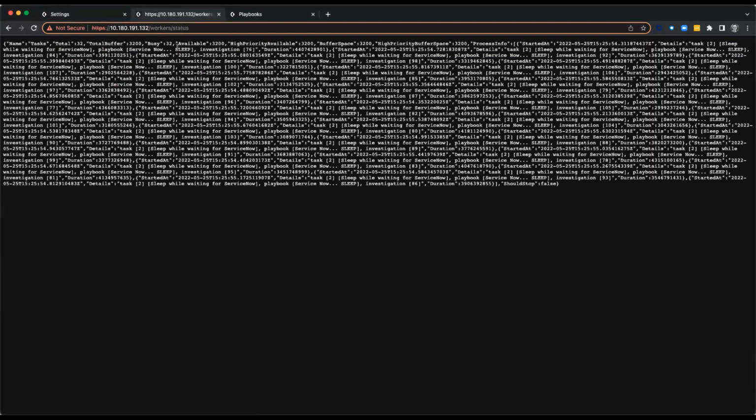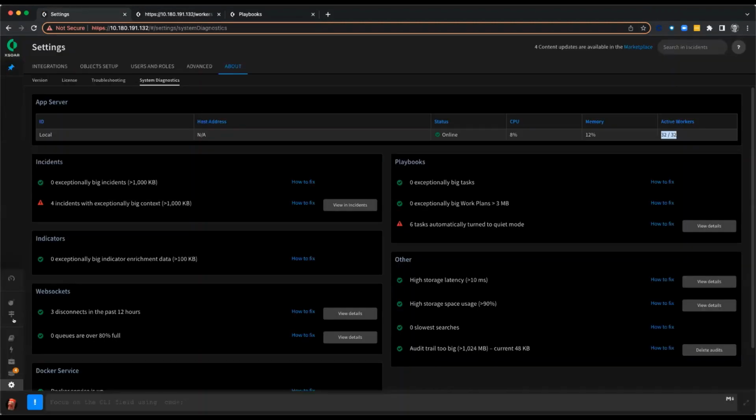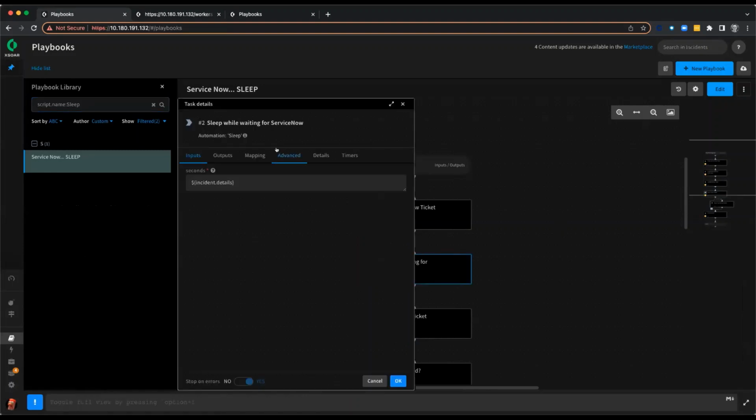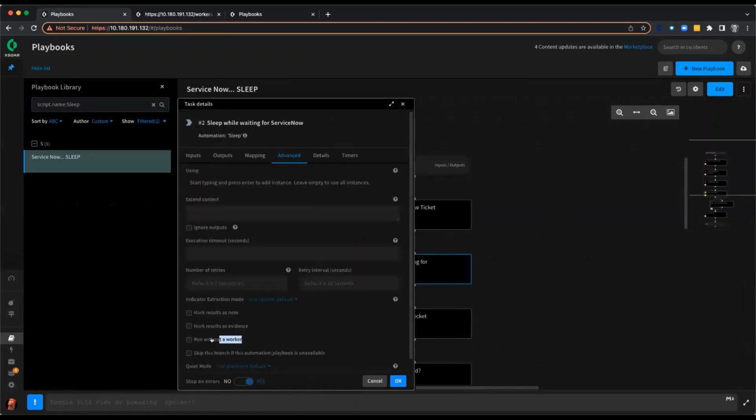Okay, we can see that every single one of my workers is consumed using the sleep task. You can see it's task number 2, sleep while waiting for ServiceNow. In this case, all of my playbooks are waiting and every other playbook is queuing up behind them. Right, reviewing the playbook, we can solve for this problem, 1, by searching for playbooks that utilize the sleep command, and 2, under the Advanced tab, setting the task to run without a worker.